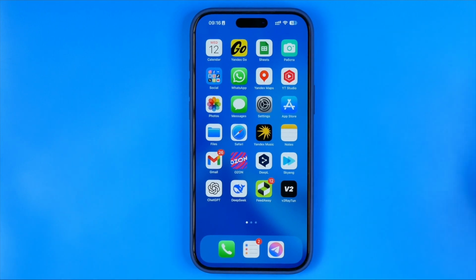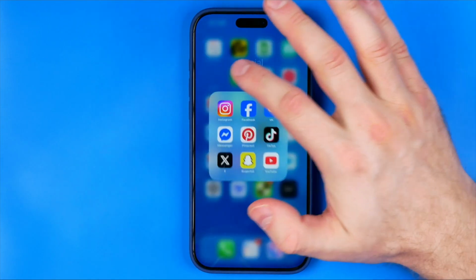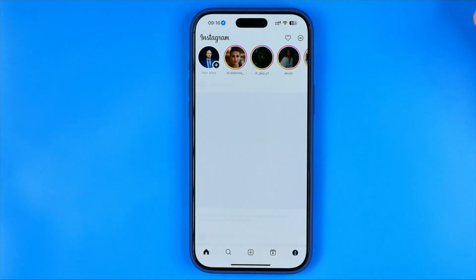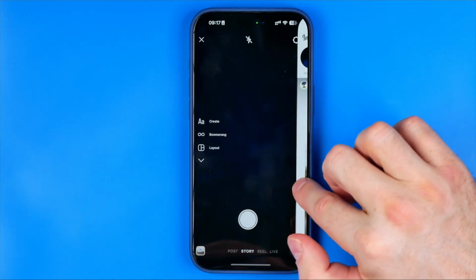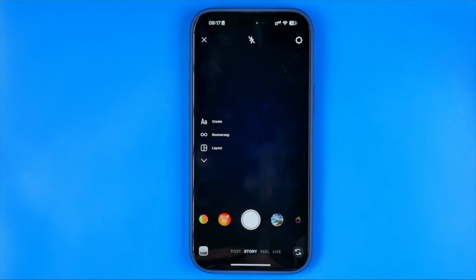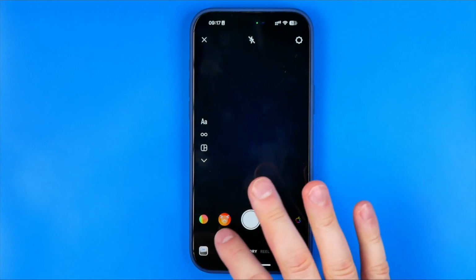Let's get started, guys, and first off we need to open up the Instagram app on our phone. After that, swipe to the right from the Instagram homepage to access the camera. Then tap right here at this gallery icon in the bottom left corner.